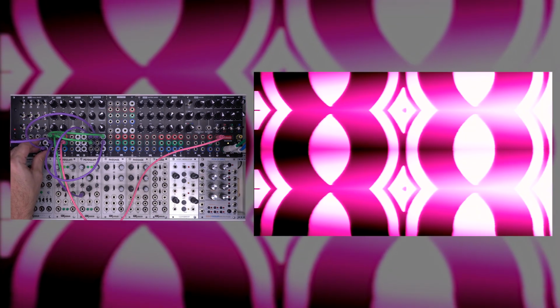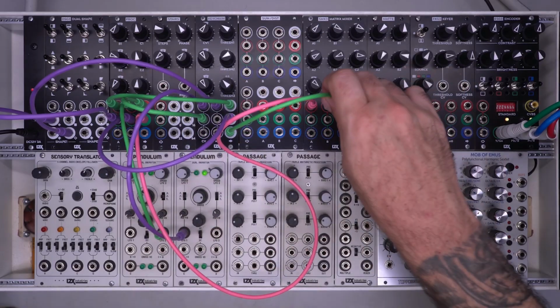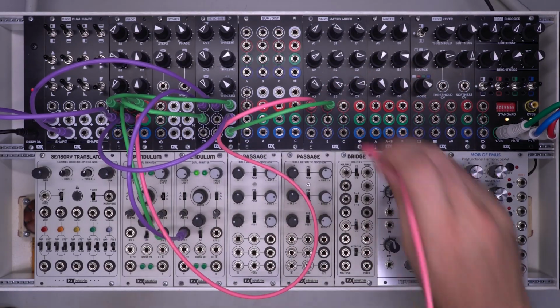So this is a fun way to get a little bit more variety out of the outputs from the dual shape generator. And we're still just playing with one basic output. Of course, we could also take two different shapes if we wanted a little more variety. But I think this is nice. And we still have a third key channel to play with. So let's try doing a more elaborate color mix.